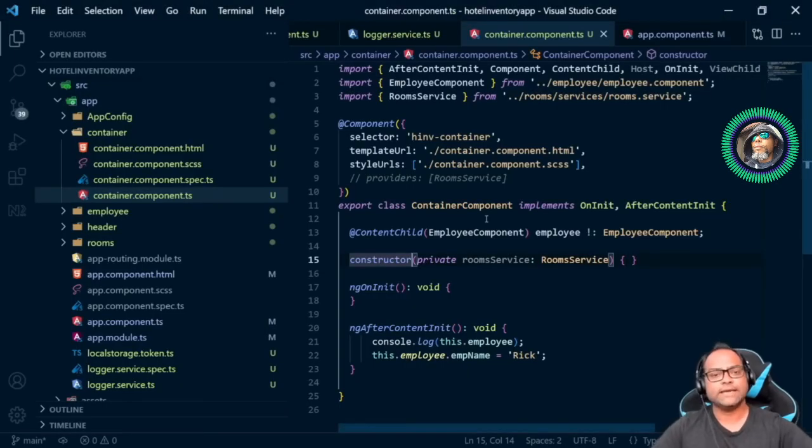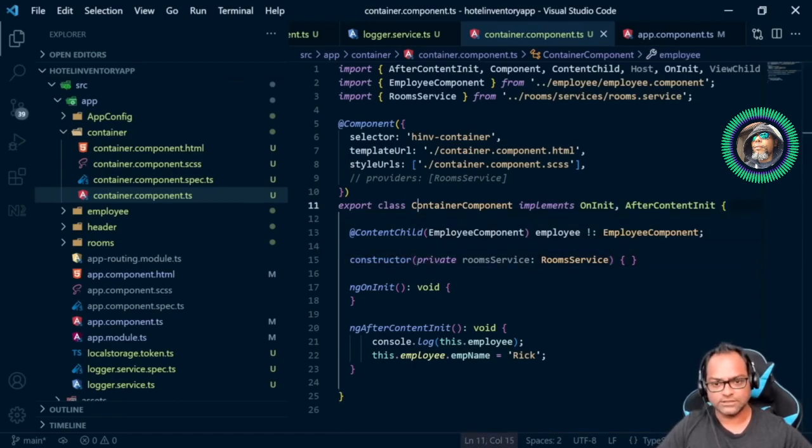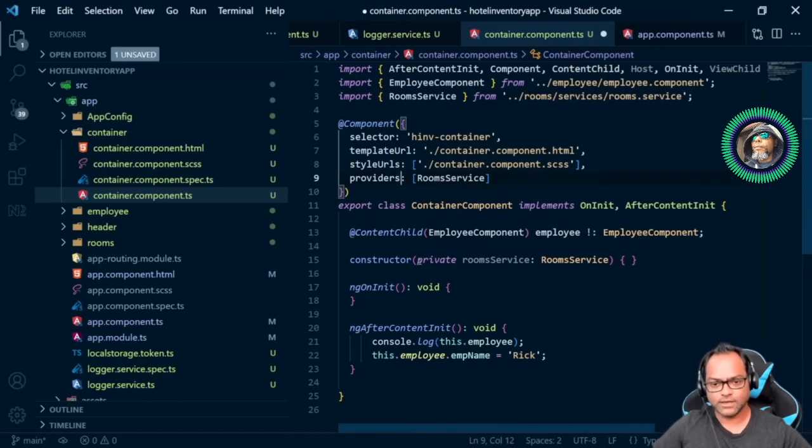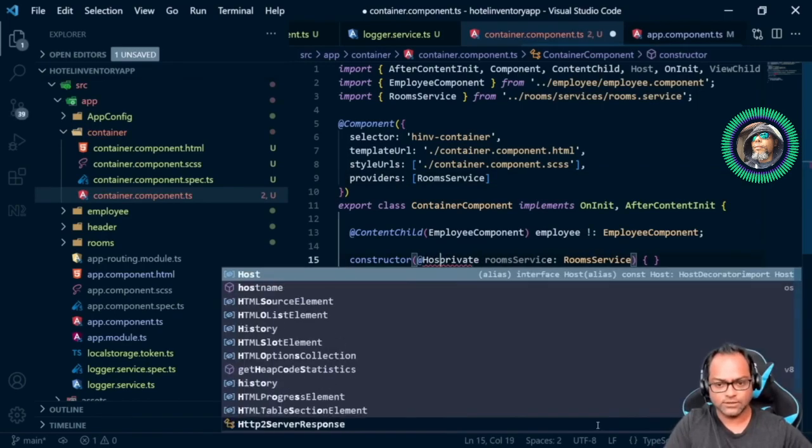In case I want to have a separate instance for all the components which are part of container, like this container component, in that case, I can just register this particular service here as the first step, and then I can add the host decorator here.